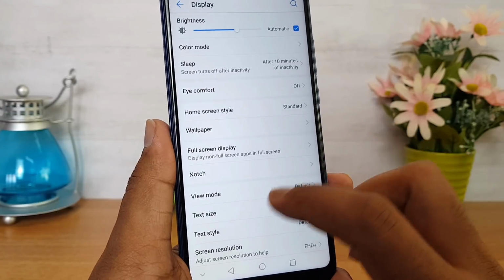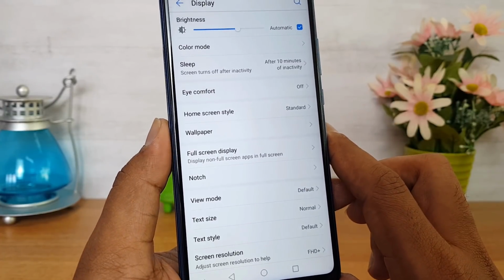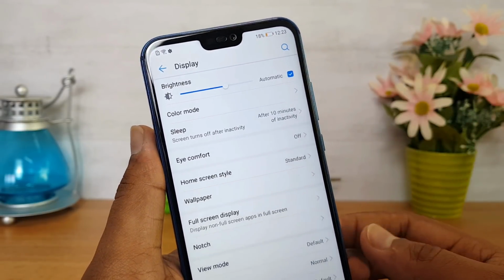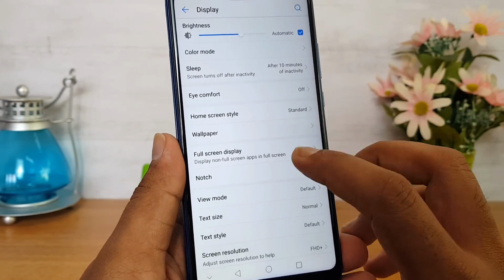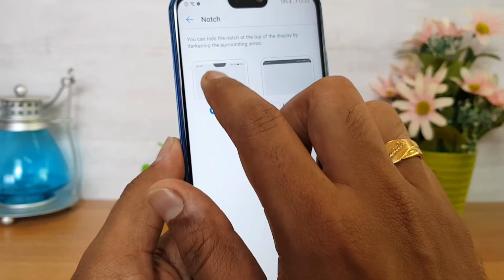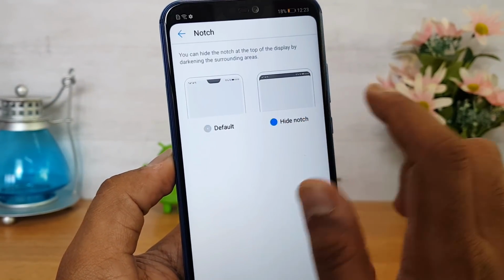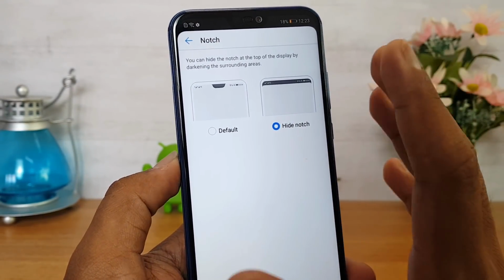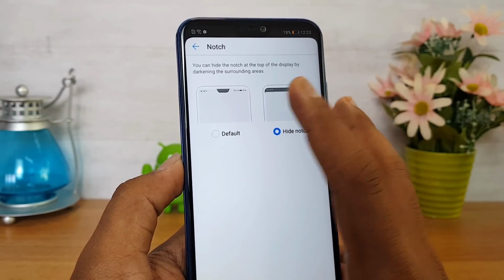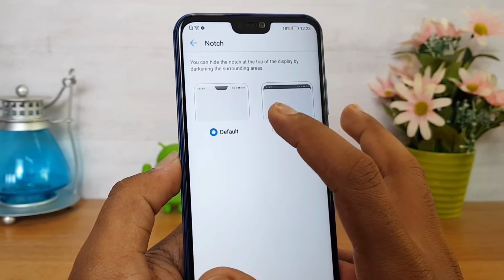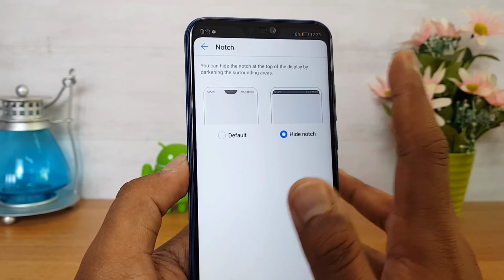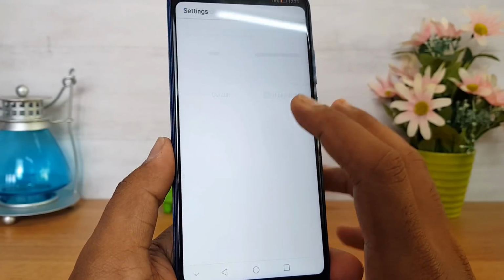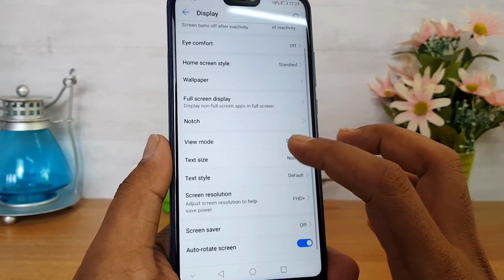Now let's go to another option called the notch. We have seen that this device comes with a notch. This is the notch included with this device, and this has a 19:9 aspect ratio. If you do not want the notch, you can just hit here, and you can see the default option is with notch, and hide notch. That means a black shade appears either side of the notch, making the notch invisible. So that's another option if you hate the notch. Default is with notch, and if you hide it, the notch will not be visible on the display. So that's another useful option available in the display settings.